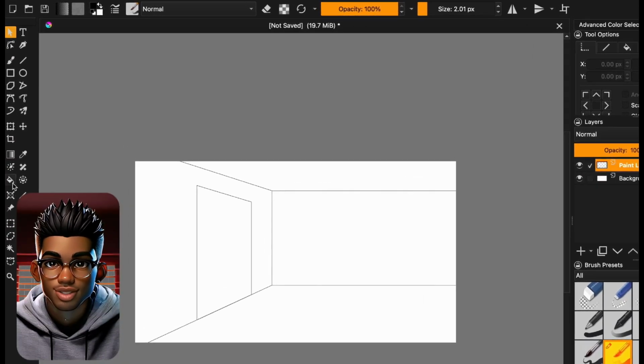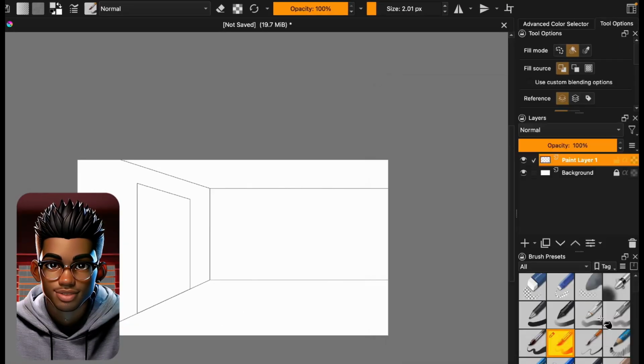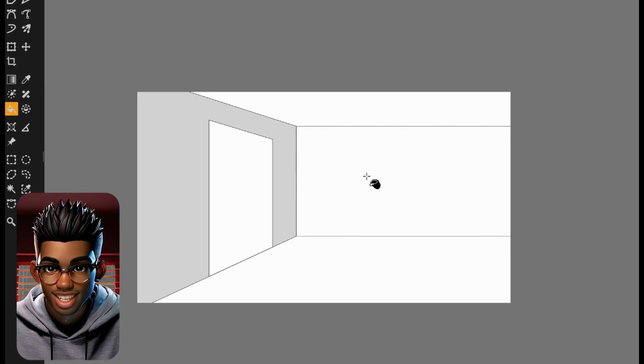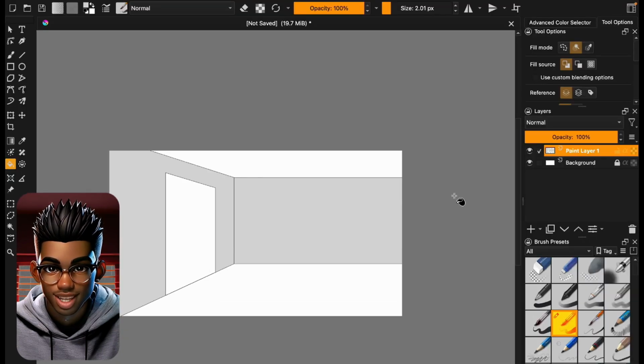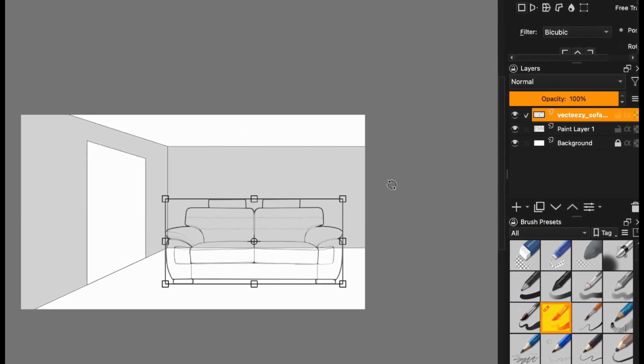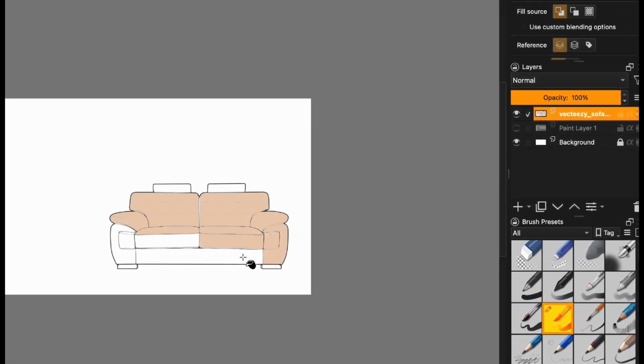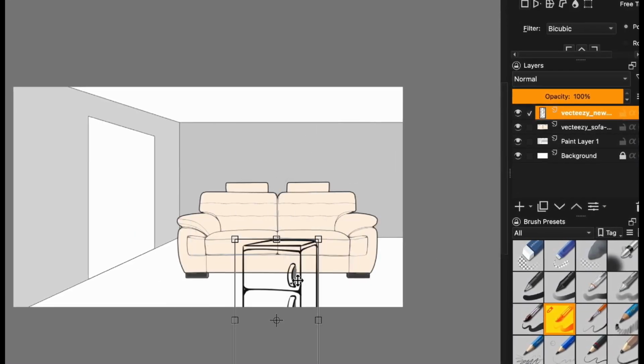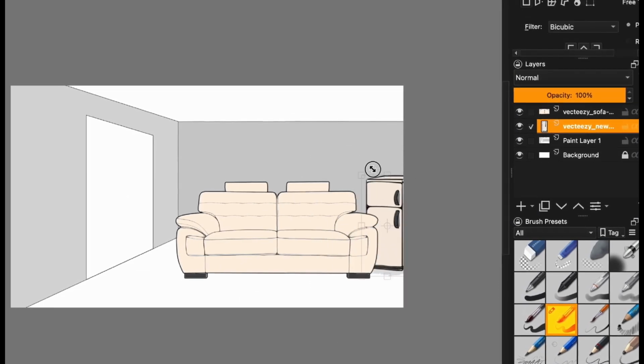Time to add some color. Select the paint bucket tool, choose your favorite shade, and click to fill in the areas. Once that's looking good, we can bring in our sofa and fridge. Drag and drop the sofa in, resize it to fit the room, and feel free to change up the color if you're feeling creative. Do the same for the fridge. Before you know it, the scene's already starting to look pretty good.